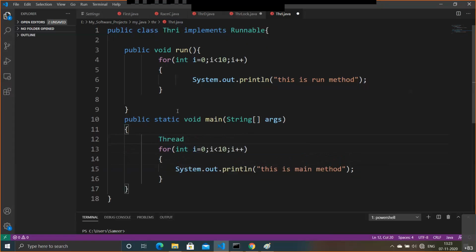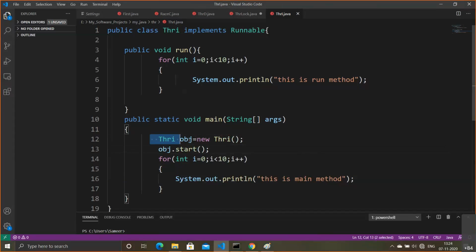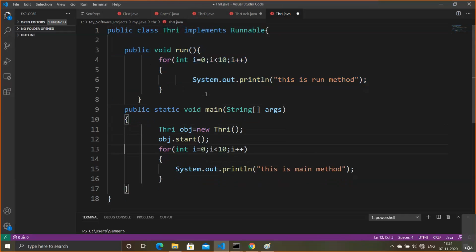Now, see, I can create an object, thri obj is equal to new thri, and say obj dot start. This is not going to start a thread. Why? Because thri class is not extending the thread class. The thri class is implementing the runnable interface, because of which you are getting access to the run method. But who has the start method? The start method is not with the runnable interface. The start method is of the thread class.